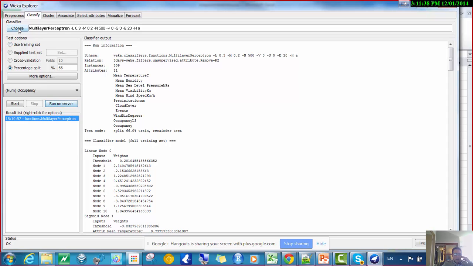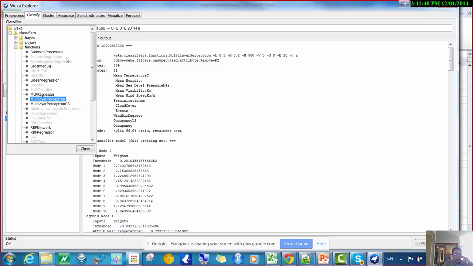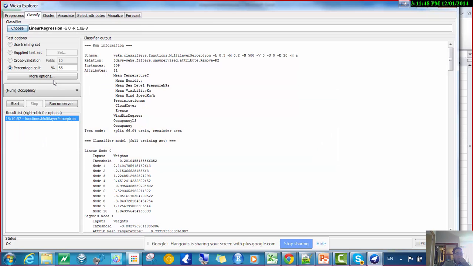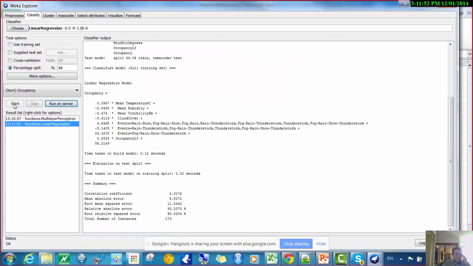Now, we could also try, I'd like to try linear regression. I found like if you use linear regression, the correlation is much higher. Okay, good. Now, let's try it. You're right, much better. Very good.